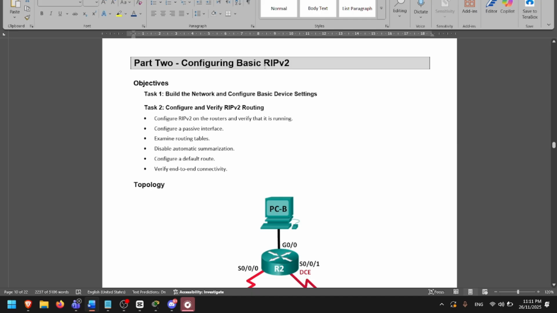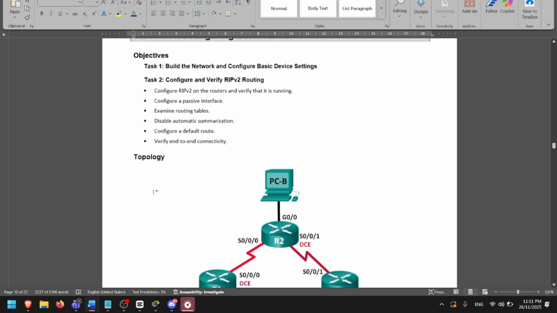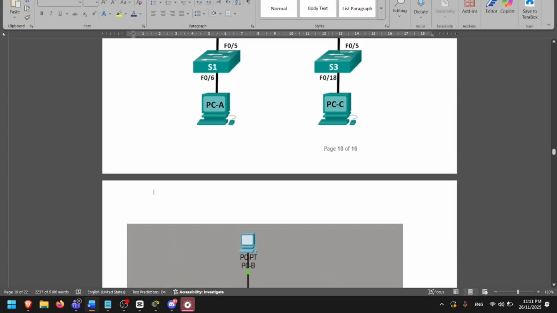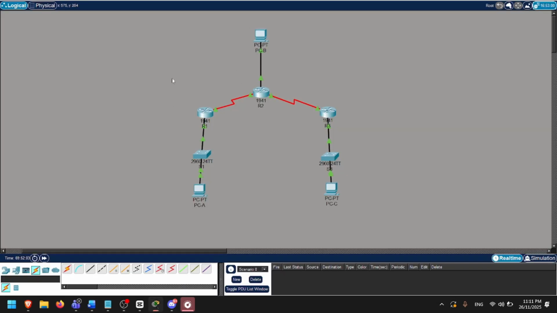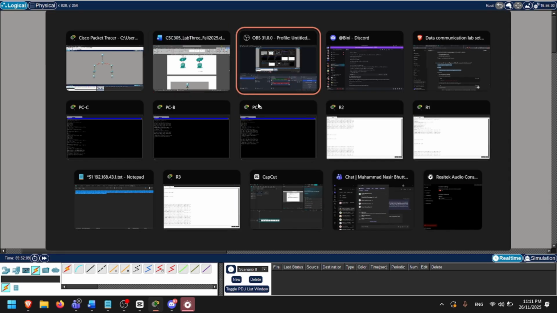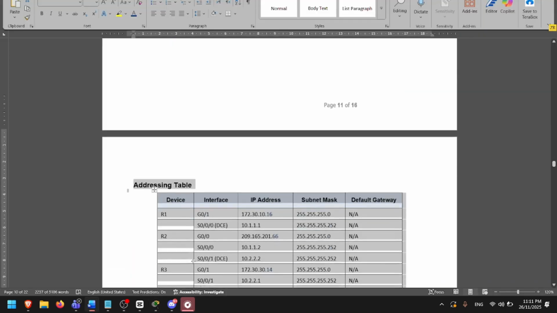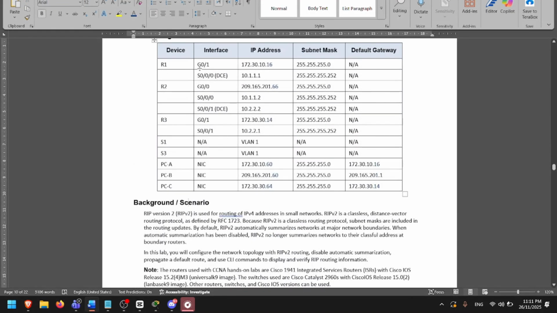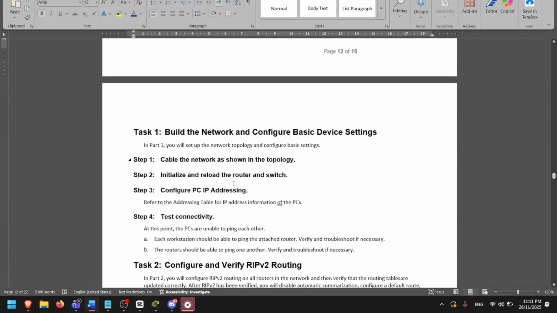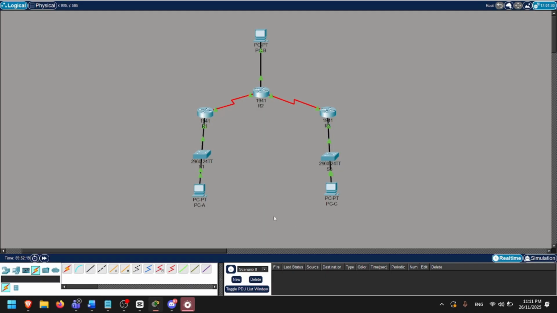we need to add. First, here you can see our first topology. We added it here. We implemented the topology and we implemented the IP addresses and the routes and everything based on the addressing table right here. You can see here we changed the addressing table. And then we started with the tasks. Of course, we've done all of these and we tested connectivity. We've tested the routers to check everything is going right.